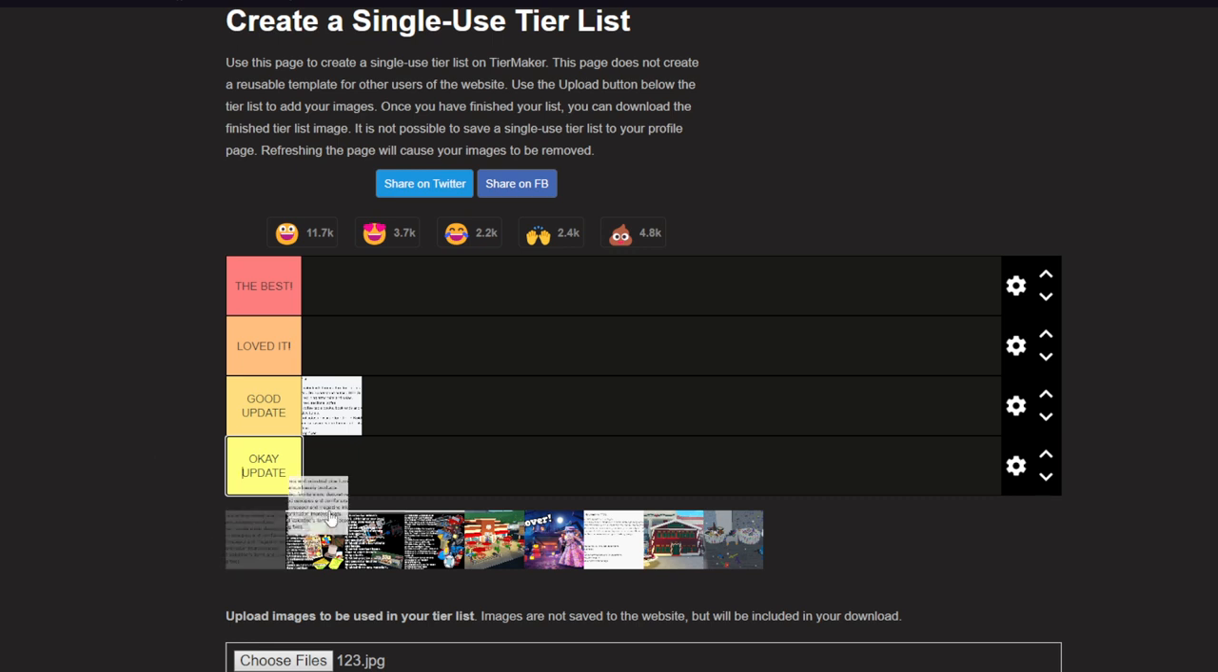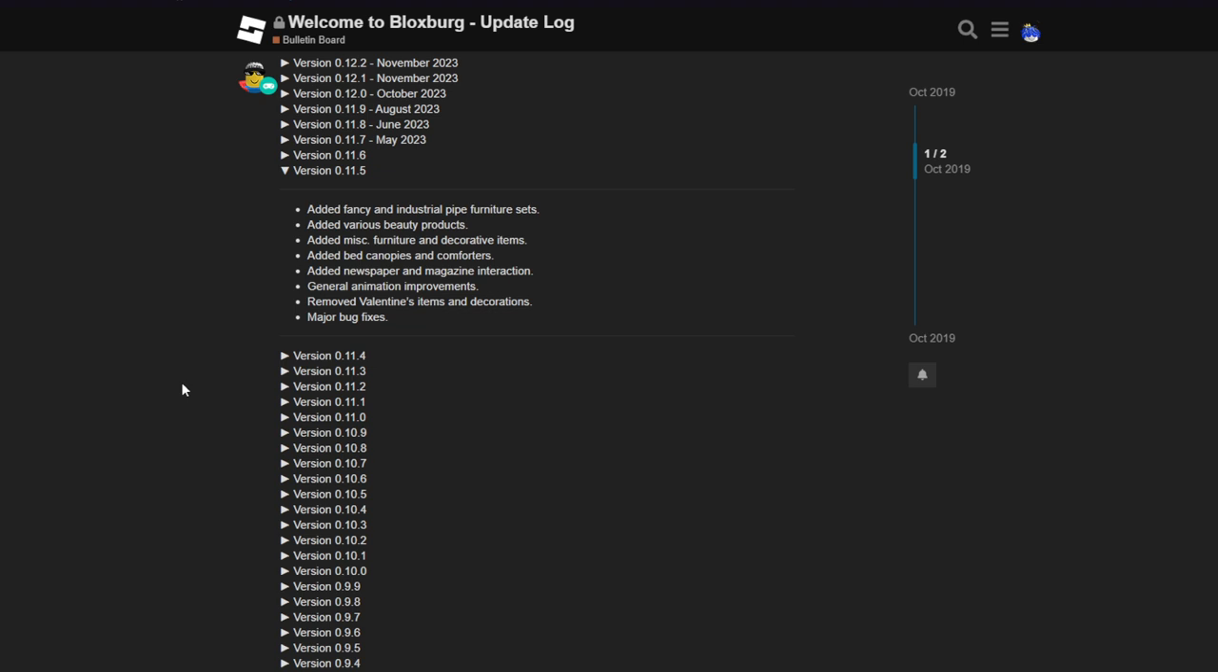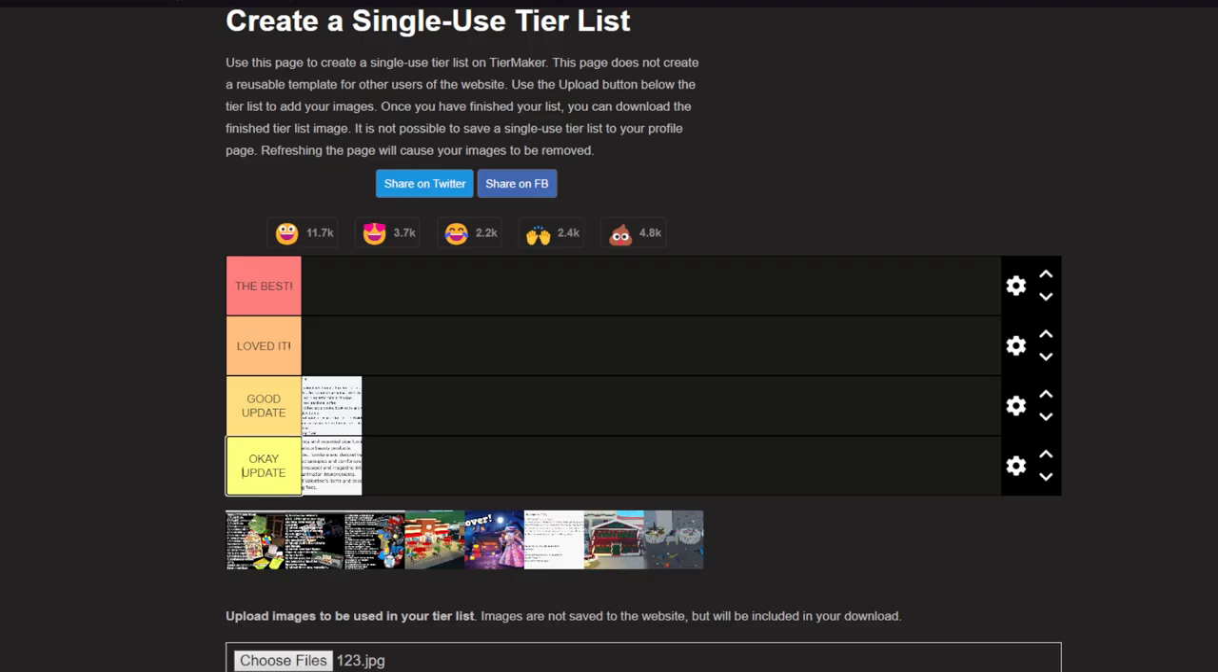Now let's talk about this. It was an okay update. I love these updates, but it's an okay update. I don't really care for beauty products, the furniture and decorative items. Those are cool. The industrial pipe and furniture sets are nice too. Animation improvements are nice. But one of the things is I don't really understand what this update was really calling to.